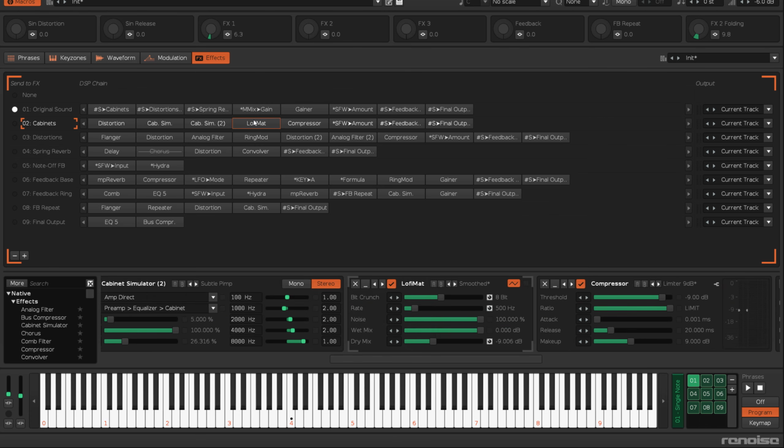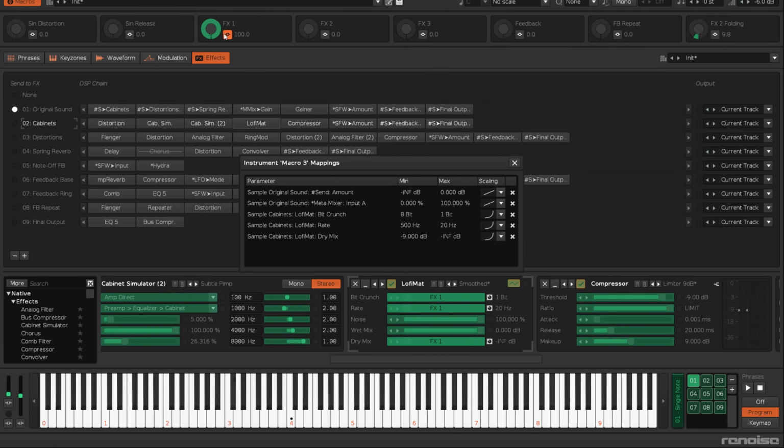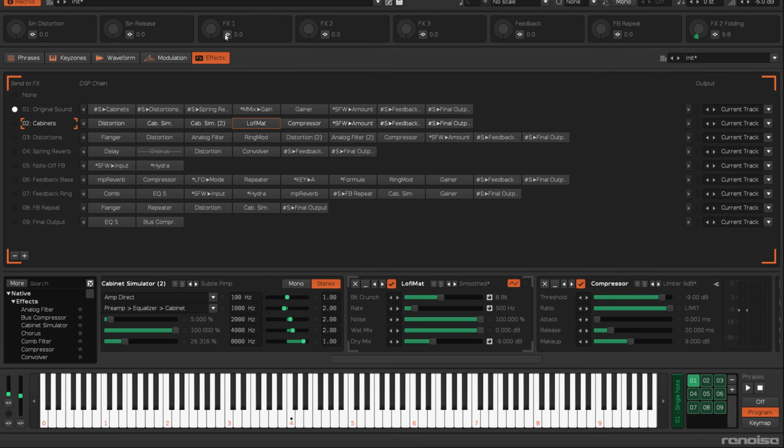Now back to the lo-fi mat, because what the macro does is not just raise the amount of volume that's running through here. At the higher levels of the macro, as you can see from the exponential scaling, it doesn't really do much up to about 50%, but after that it'll really start degrading the sound by lowering the bit crunch, lowering the sample rate, and the amount of the dry mix, which is the audio that's coming into the effect. And that really chips away at the sound.